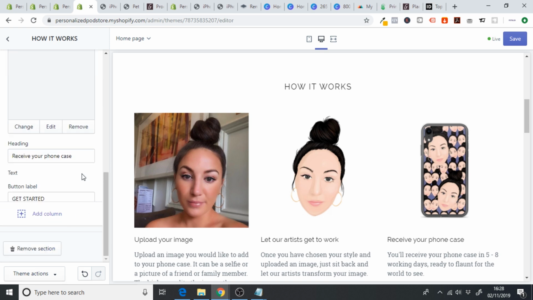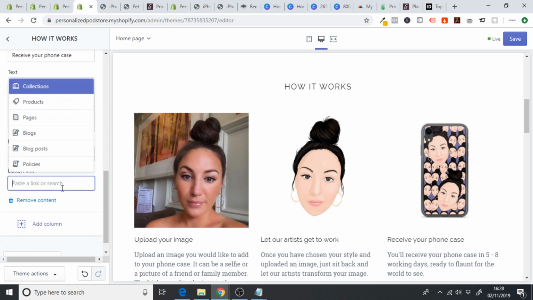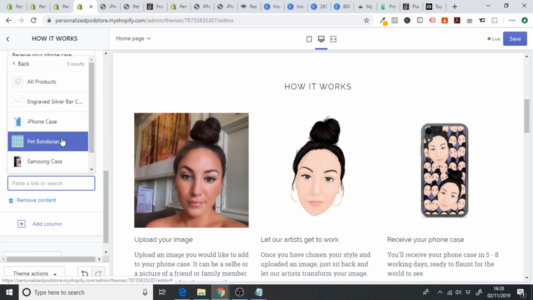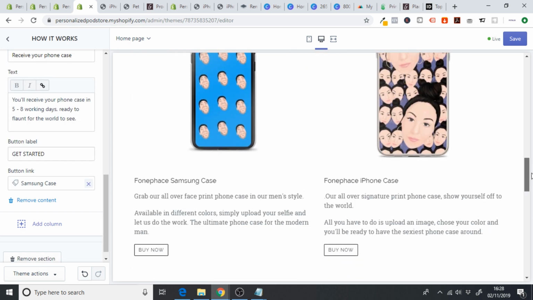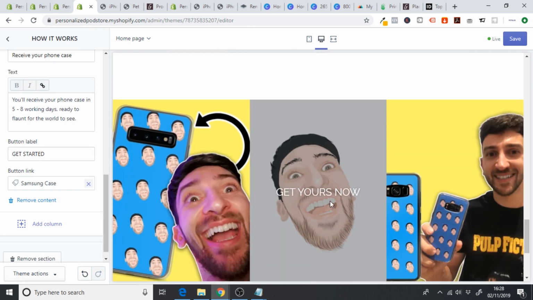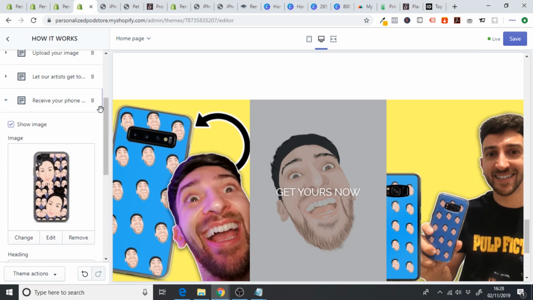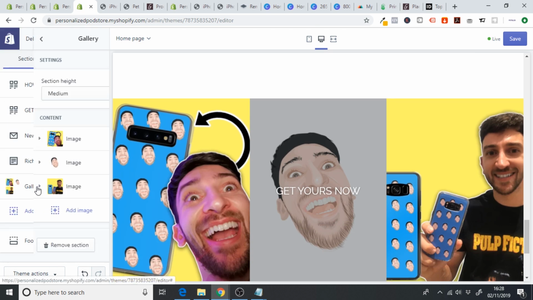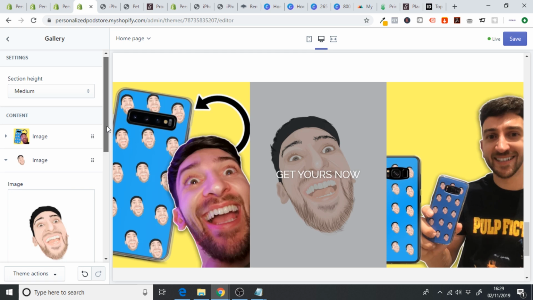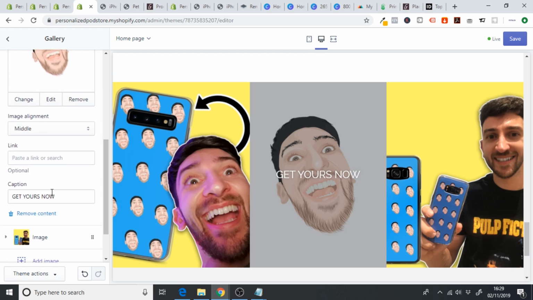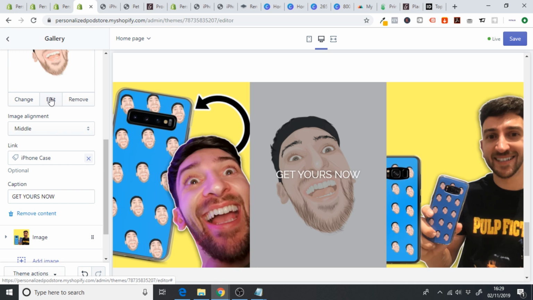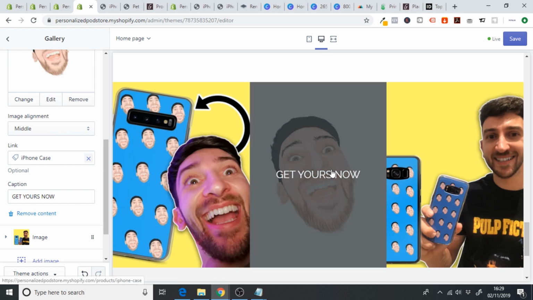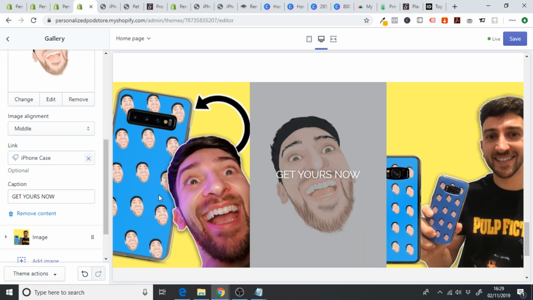And once again, we can do the same for this one. So if we get rid of this, we can go to products and choose the Samsung case. So now that we've done that, we can link up this get yours now at the bottom as well. So if we just go back over here, go to gallery, go to this image, and where it says get yours now, we can just add a link. So we can go to products and add the iPhone case. So somebody can click on this and it will bring them over to this case as well. So then we can just hit save.